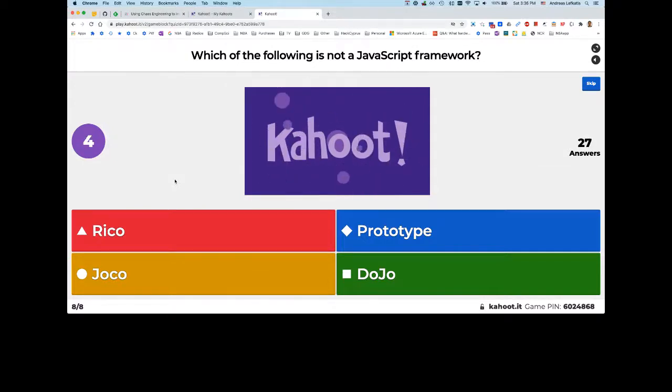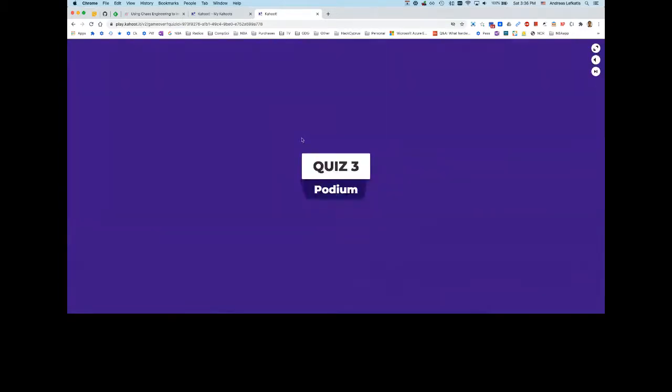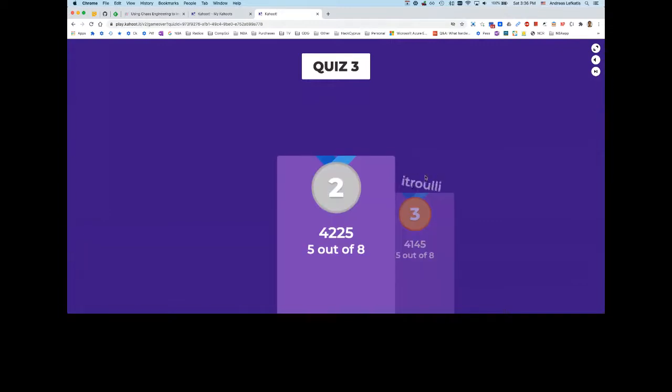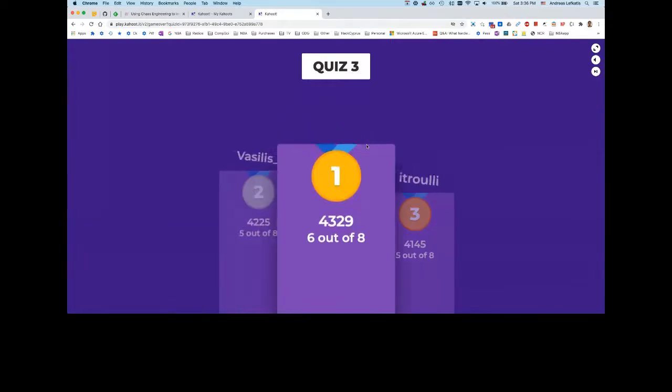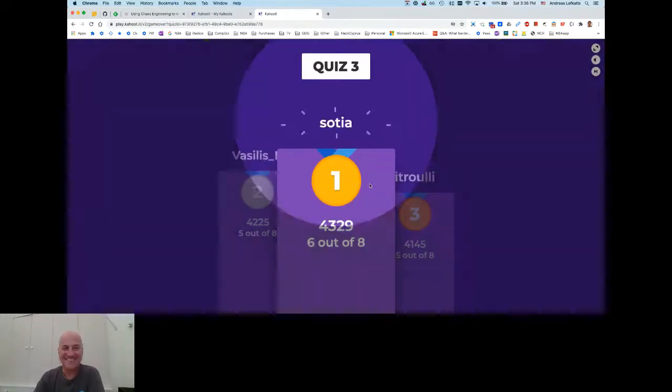5 seconds left. And the correct answer is green answer, Dojo. D-O-J-O is not a JavaScript framework. Only 4 of you found the correct answer. So that was a pretty tough one. So the final score and our winners are IT Rulli as third, Vasilis N as second, and the first is Sodia.